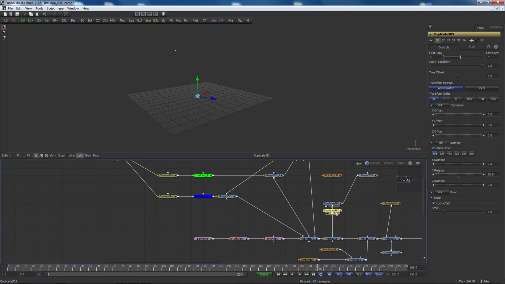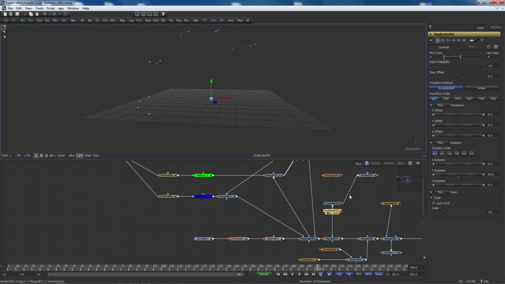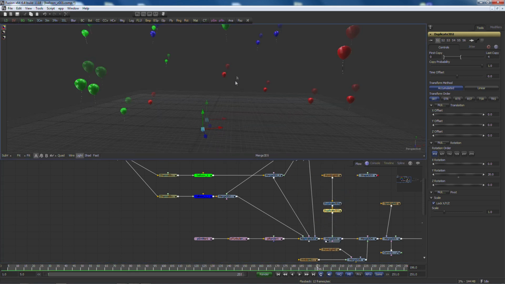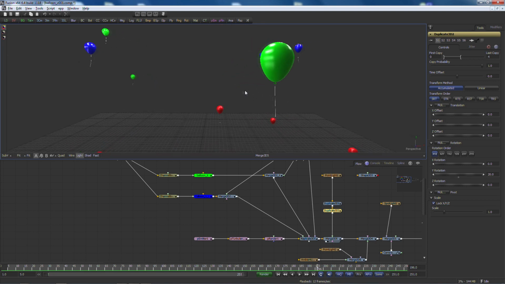Then I used another duplicate node and rotated around Y. So with this dome, we simply replace the ball with the light. And as you can see here in the reflection of the balloons, we get different point lights reflecting in the balloon now.